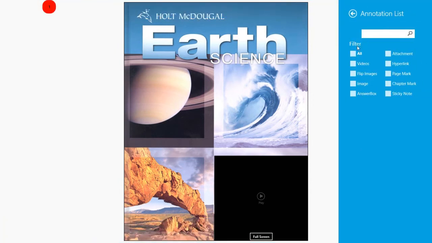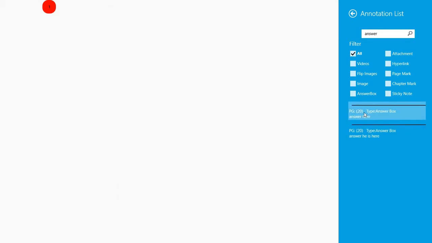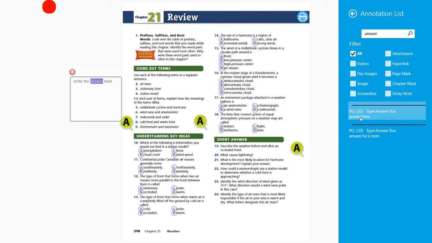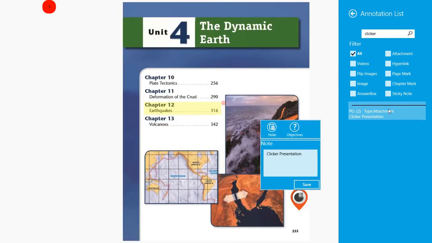Search button. Search will help to look for any text available in the book. Write a text, search, it will take us to the first available word in the book, then to the second. Another word, clicker. Search, it will take us to a PowerPoint about clickers.